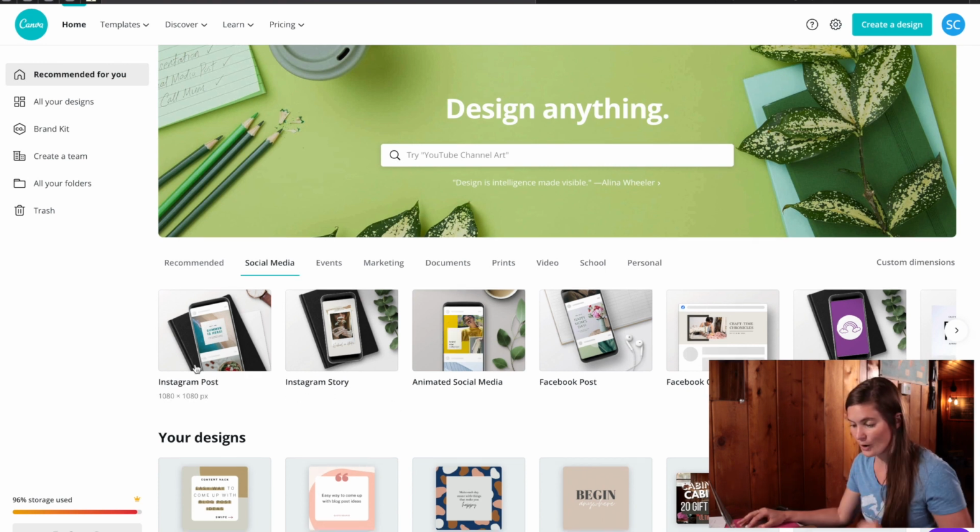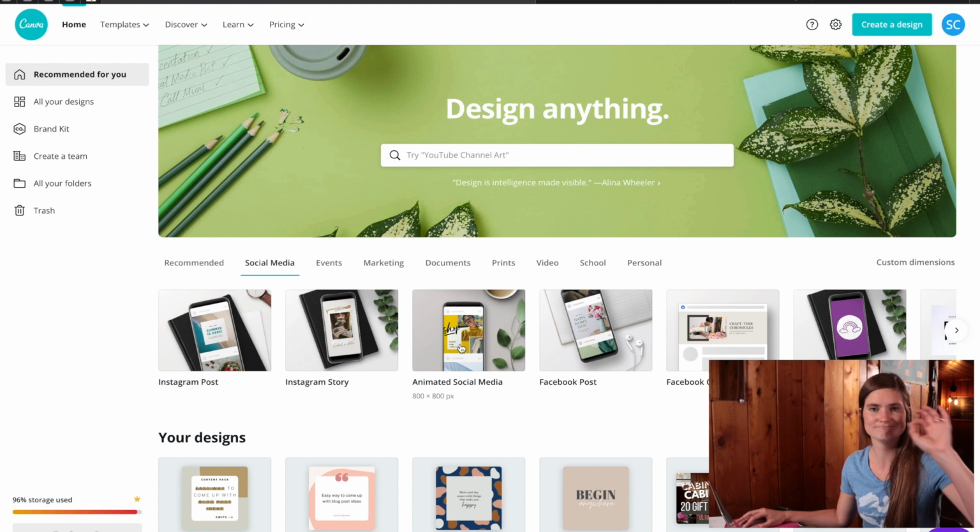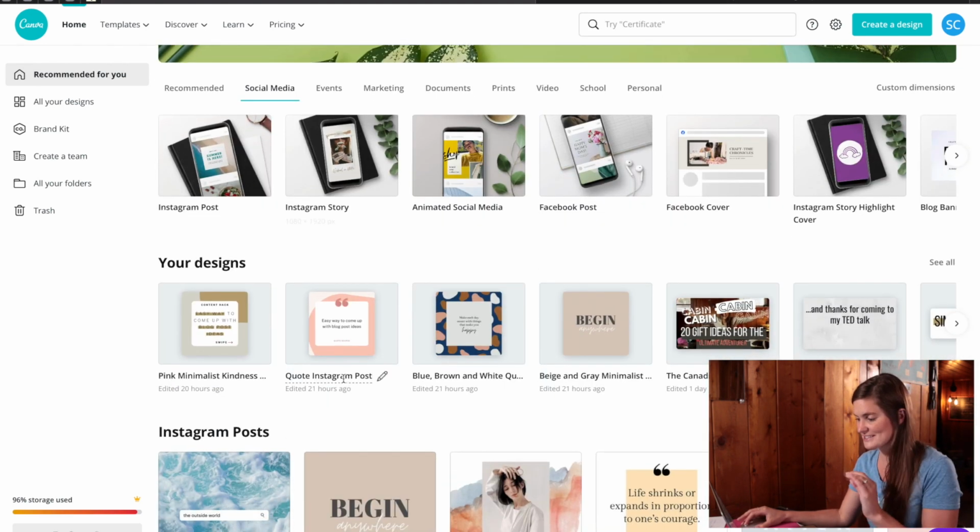Oh, and as you hover over these, you can see that it already has the correct dimensions for you. So for this Instagram post, Instagram story, Facebook post, Facebook cover, I mean, and as we scroll down, you can start to see some of the templates.